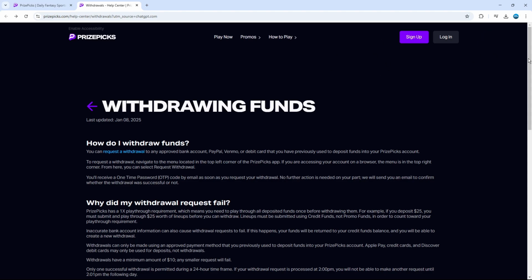So if you navigate to the menu, you're going to see an option to request withdrawal. What you want to do is give that a click, and then you're going to receive a one-time password code, which will be sent by email as soon as you request your withdrawal. Now, no further action after this is needed on your part. We will send you an email to confirm whether the withdrawal was successful or not.